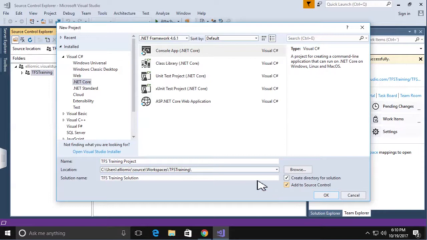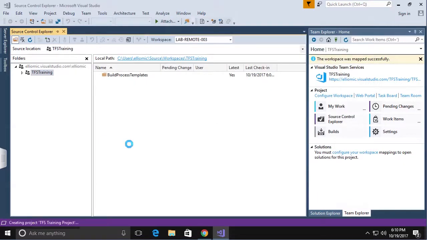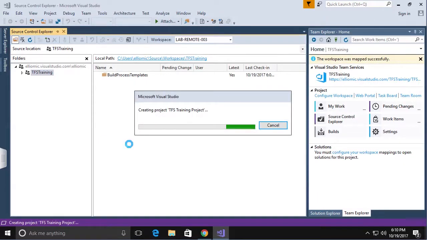Let's select that folder. And I'm going to check this add to source control, which will automatically add all the files in my project to source control so that we can keep track of it. So I'm going to hit OK. It's going to create the project.